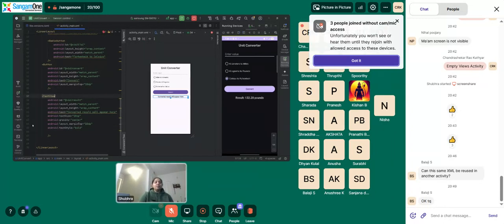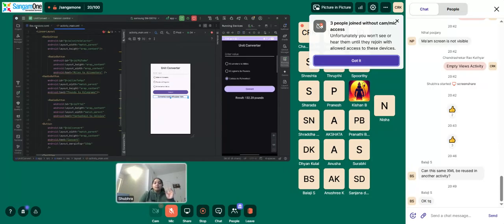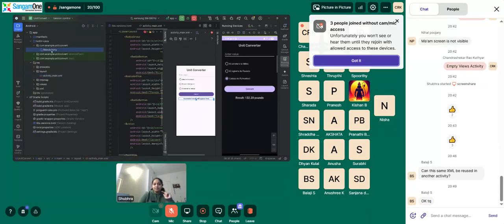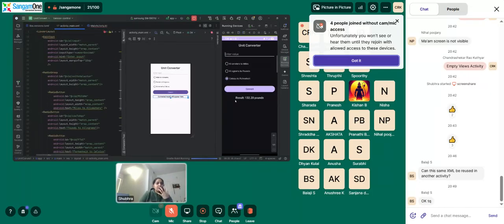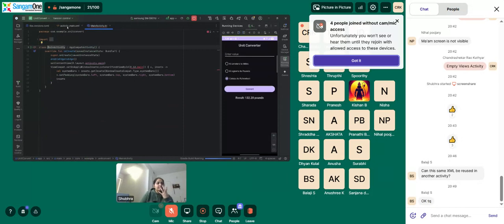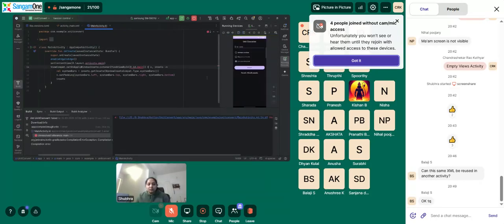What we're going to do in the Kotlin part is use this ID when we do the conversion, replacing this ID's text with the text that we calculate. That's why we desperately need an ID here. So right now, if I run this code, what do you think will happen? Will this UI get rendered onto the screen? And if it does, will I be able to do the conversion as we are doing it?